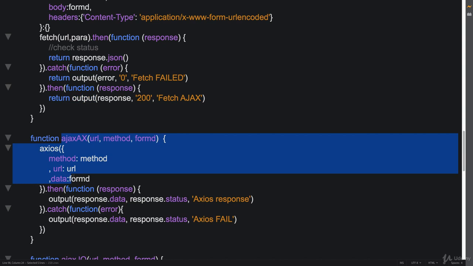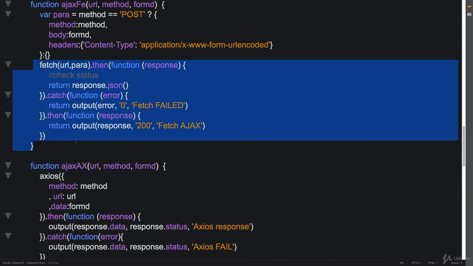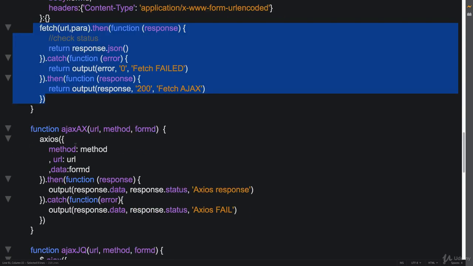Next, we looked at Axios. So Axios allowed us to do promises as well, but this is still using the XHR object, so JavaScript XHR object, whereas fetch is newer technology, so it's not using that anymore.